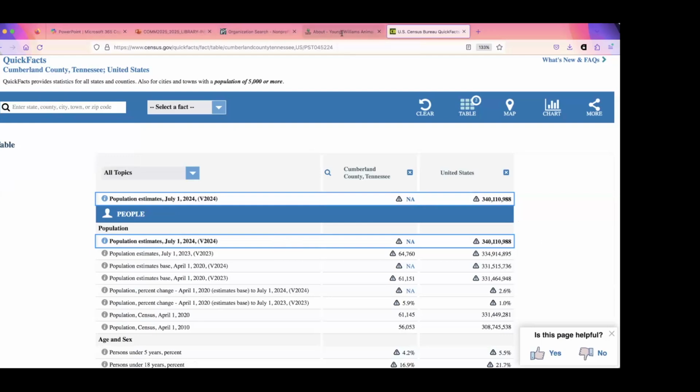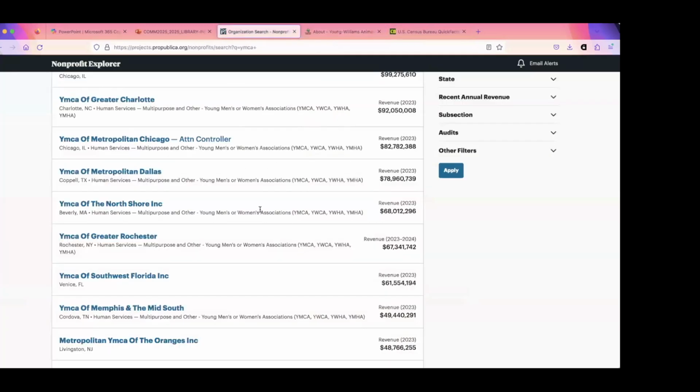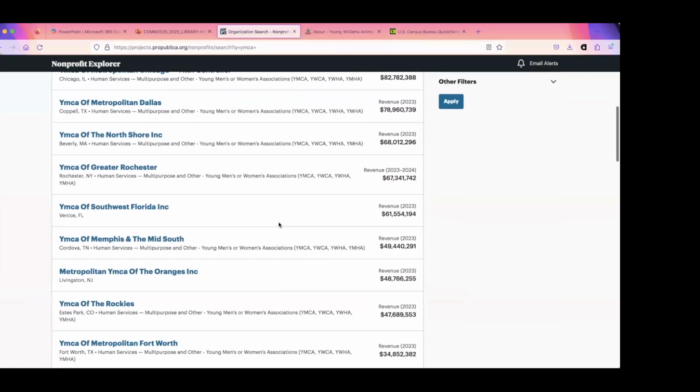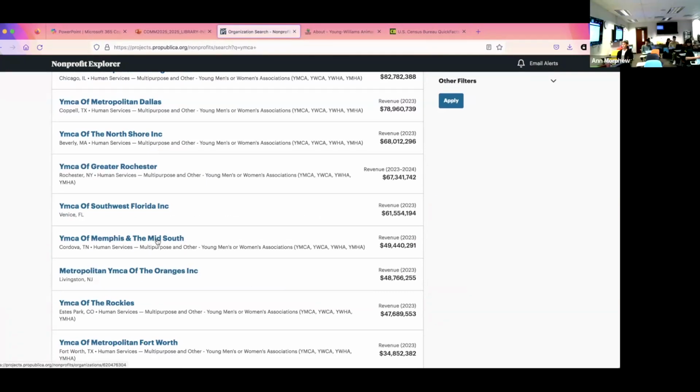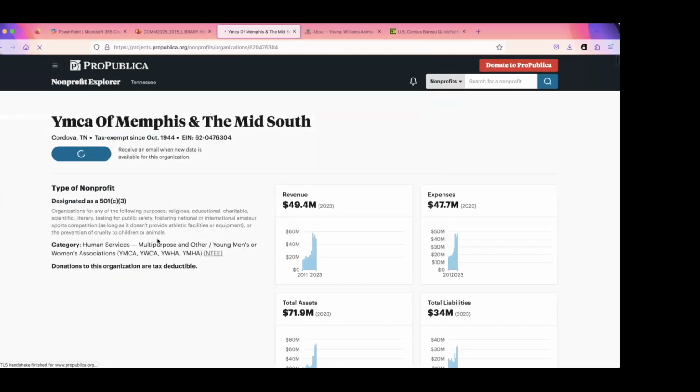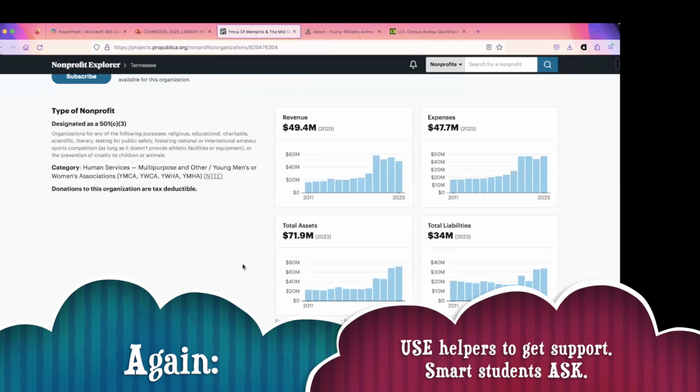What can we write about it, not do about it, pardon me. I do see, as I look down this list, one that's local. This is larger because this is Memphis, so that's not comparable to the size, but it is in Tennessee, so it's an interesting place to start. And I want to click on it just to show you within ProPublica the information that you will see.